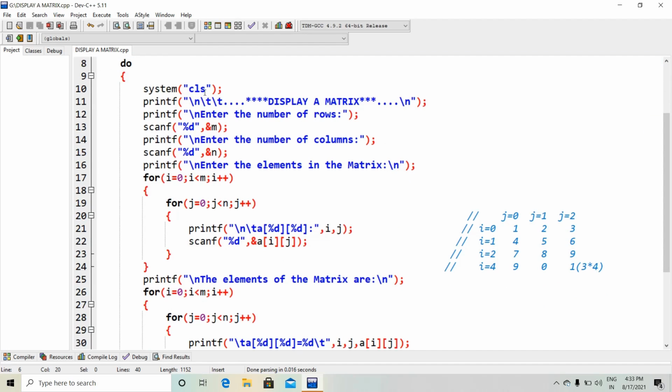Let's have a look at the method to display a matrix. The system cls command will clear all the previous output screen. Then printf display matrix, printf enter the number of rows, then scanf m. So m is the total number of rows and n is the total number of columns, which will be given by the user. Then enter the elements in the matrix. So we have to enter the elements of the matrix.